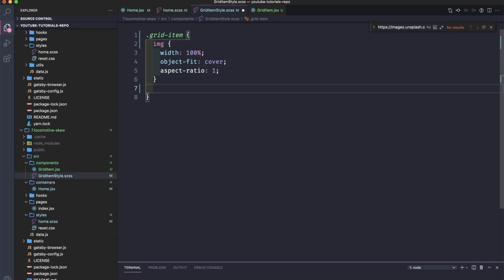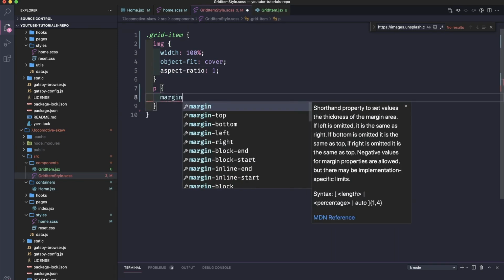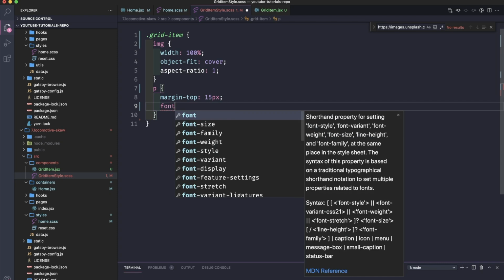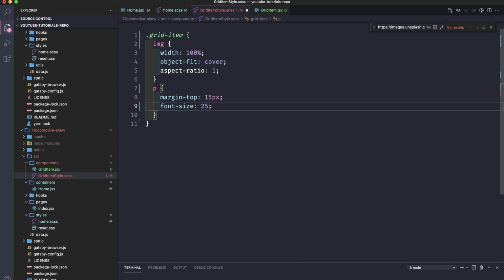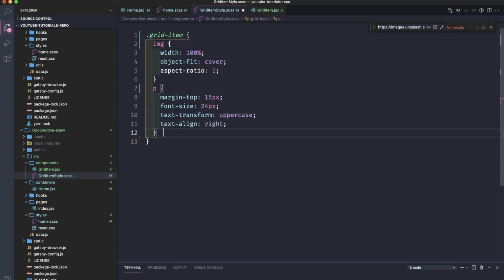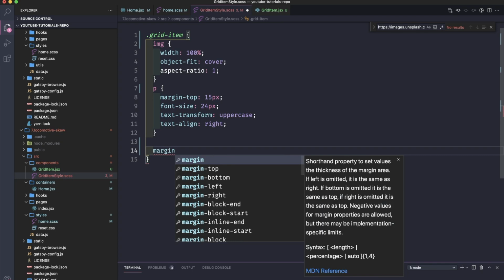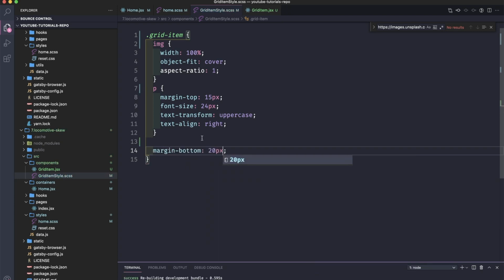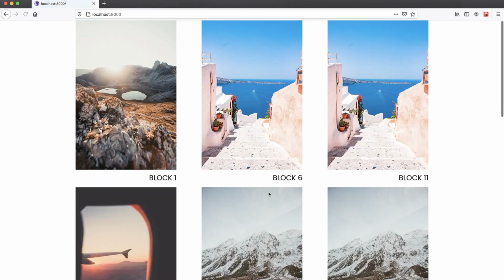For the paragraph, we have the margin top of around 15 pixels, the font size to be 24 pixels, the text transform uppercase, and the text align to be the right, and for each grid item will have a margin bottom of about 20 pixels. Yeah, cool.